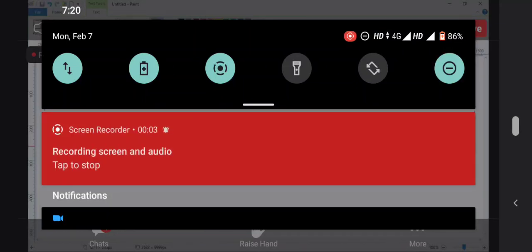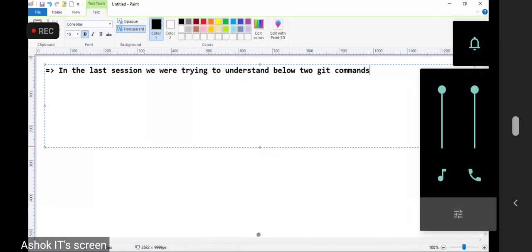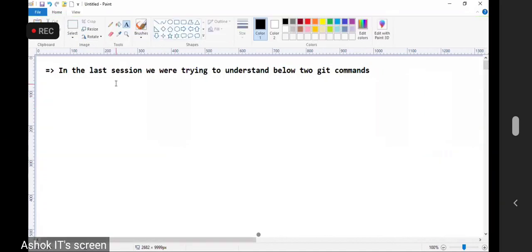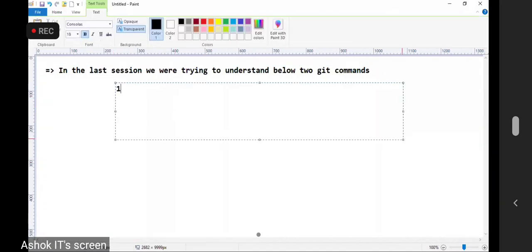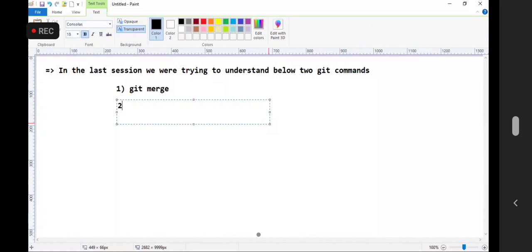In the last session, we were trying to understand the below two git commands. What are those two git commands? The first one is git merge, and the second one is git rebase.